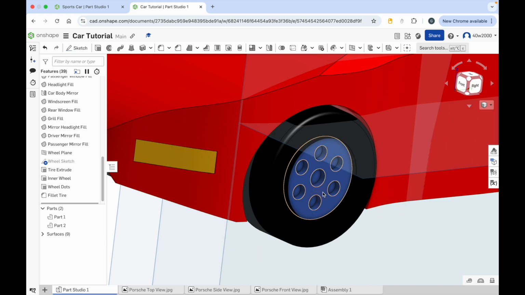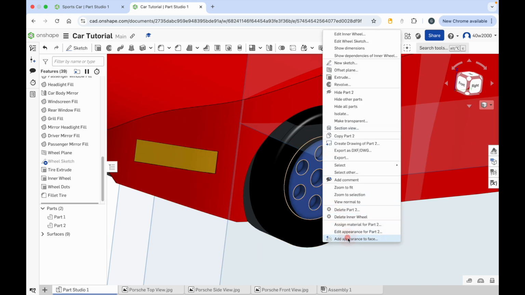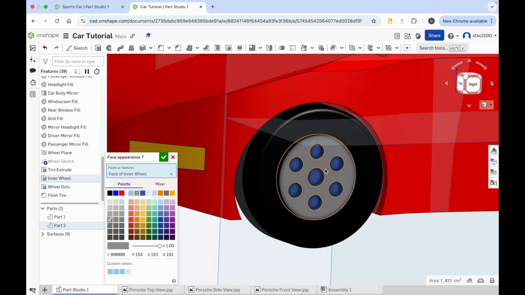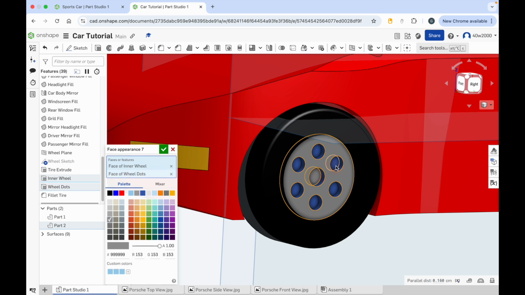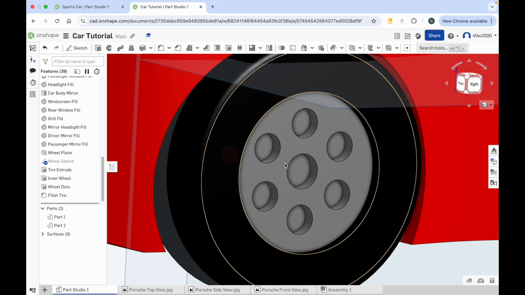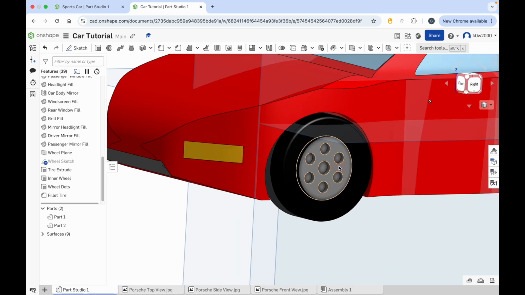And then we'll do the same thing for the inner wheel. Right click, add appearance to face. I'll choose a gray color, and then I'll click on all of the central dots, and I'll change the color for all of those. And you want to get those little sides as well, so click on those. There we go. All right, so they're all grey, and then click the green check mark. All right, so now we've got our wheel.